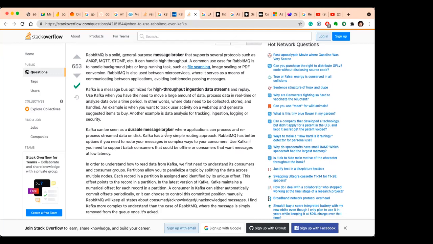Kafka can be seen as durable message brokers where applications can process and reprocess stream data on disk. Kafka has a very simple routing approach. RabbitMQ has better options if you need to route your messages in complex ways to your consumer. Use Kafka if you need to support batch consumers that could be offline or consumers that want messages at low latency.